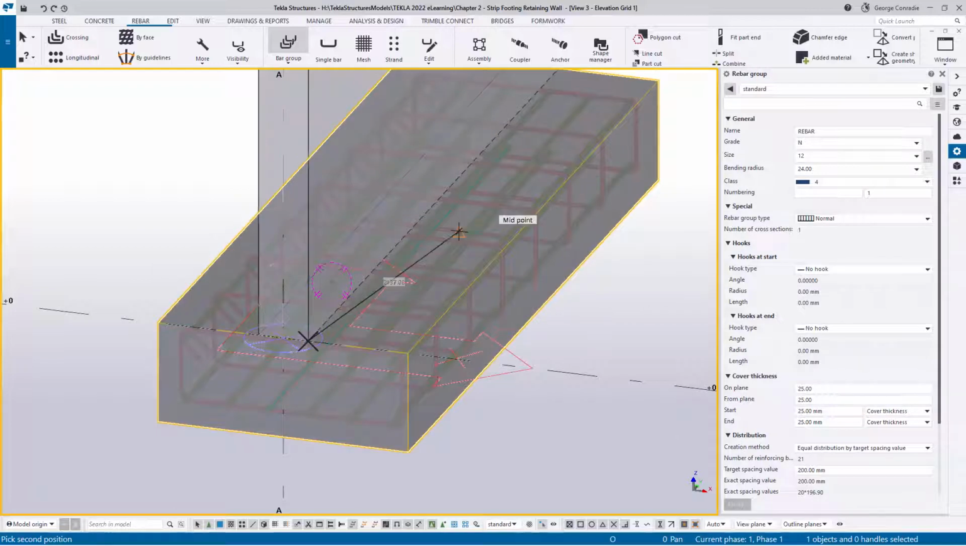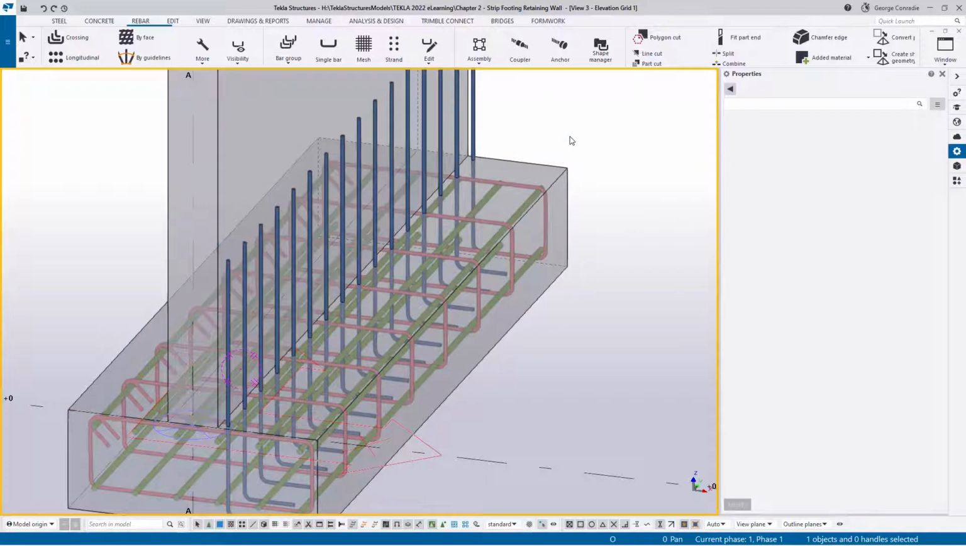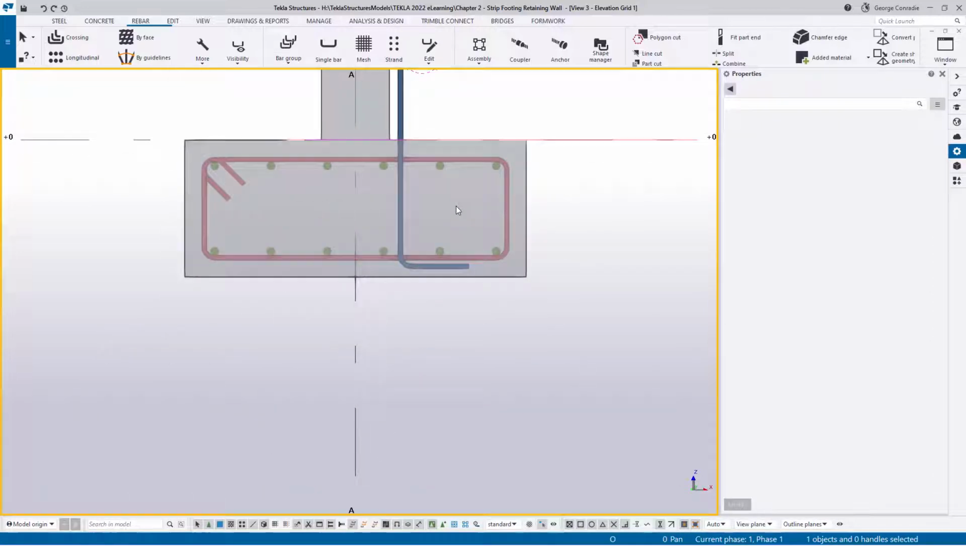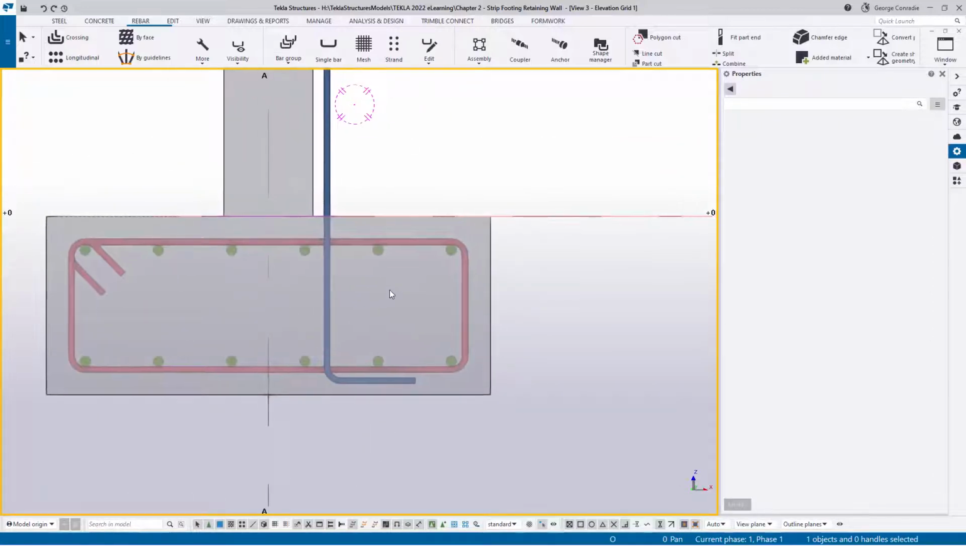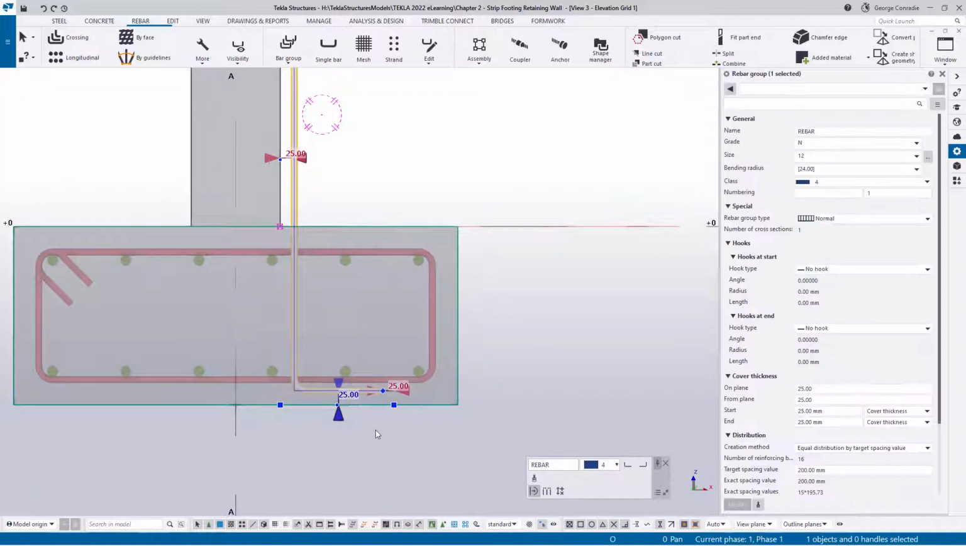So the range will be from this point all the way to that point. And now we can see we've got our starter bars in there. Now, there's a few issues here, and they are all cover related issues and maybe bar leg, because we just put an arbitrary value in there. So let's start by fixing up the bar leg first. This will be the first leg because it's the first one I selected.